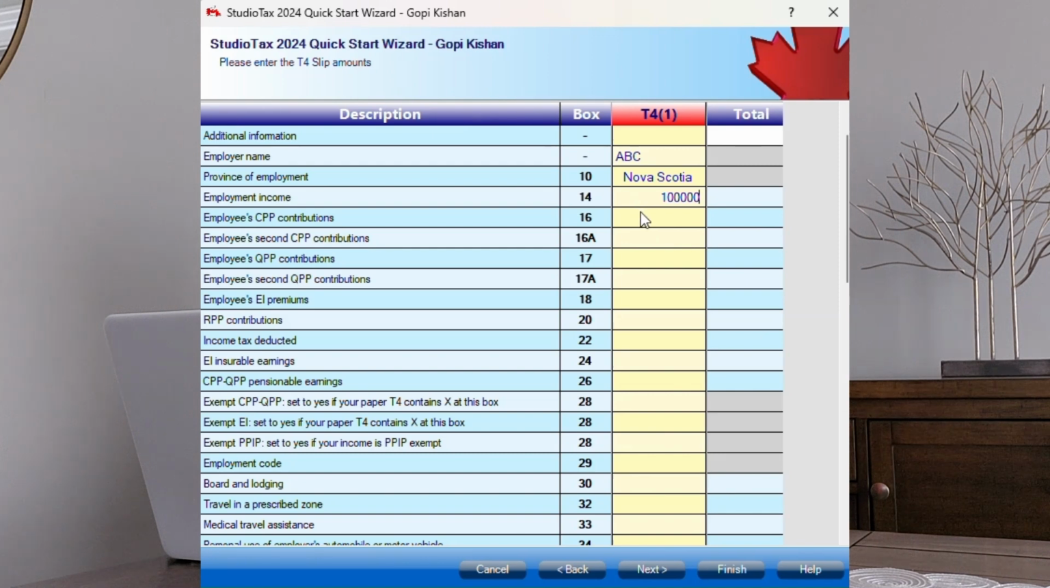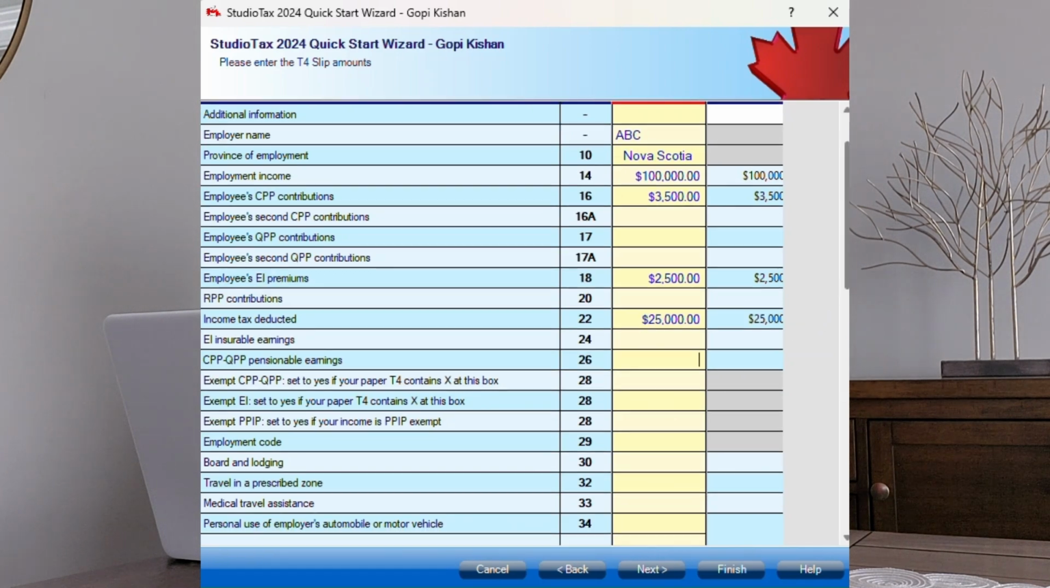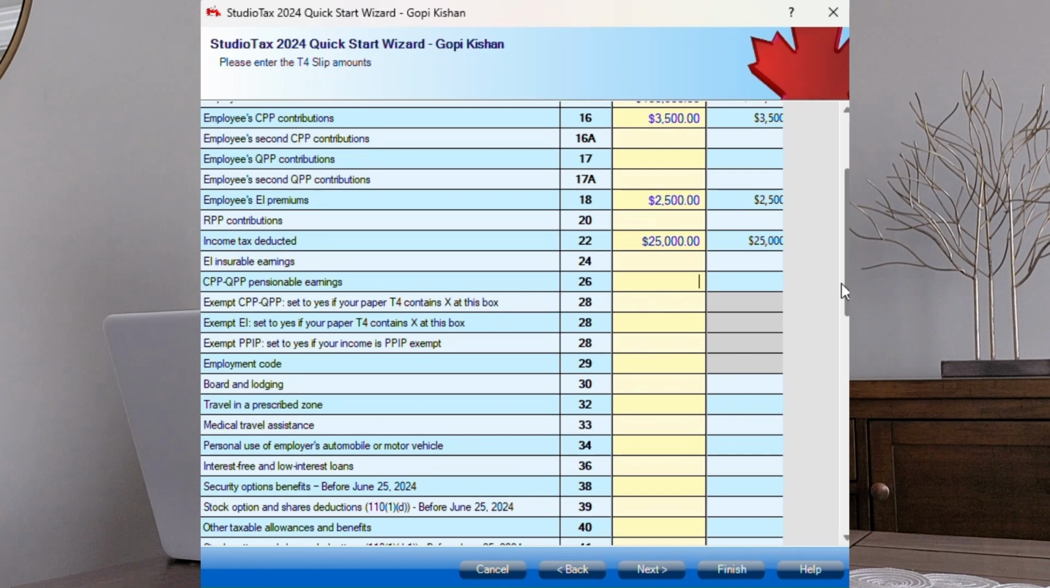You just look at your T4 and fill the relevant information for the box it is. So mostly it's like income $100,000, we say CPP contribution, we say EI premium. Those are the basic ones, deductions that everybody gets deducted from their T4s. And then you have your income tax deduction, and anything else that is applicable that will be shown in your T4 slip, you enter it here.